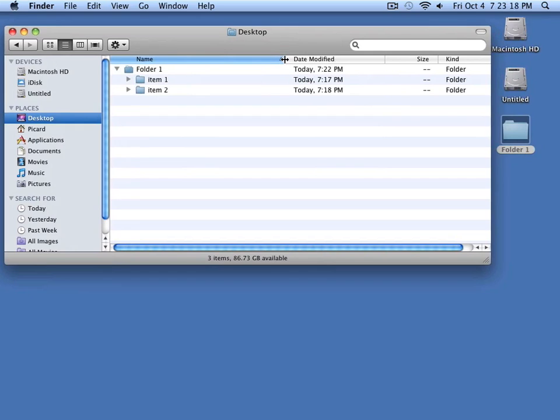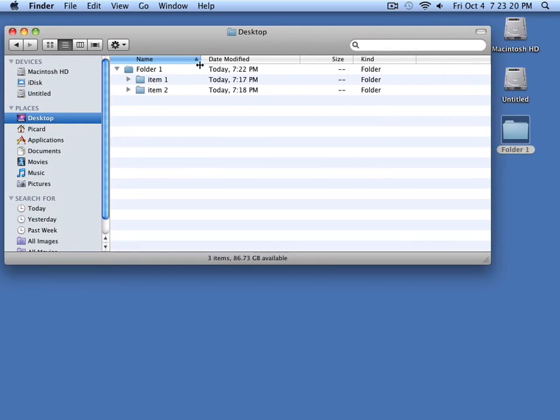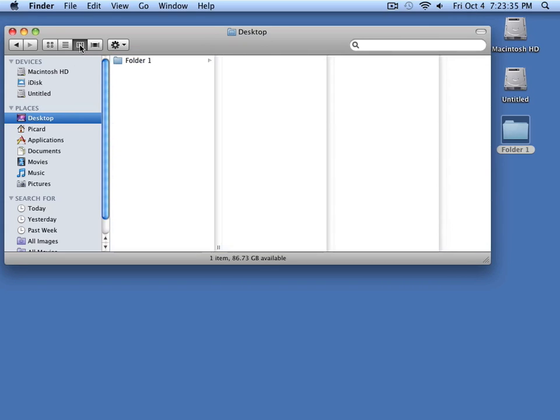You can shorten or lengthen these as needed. You have the date modified. We have size. There's nothing in there, so there's no size. And it tells us what type of file that is, which is a folder. Go back to the column view.